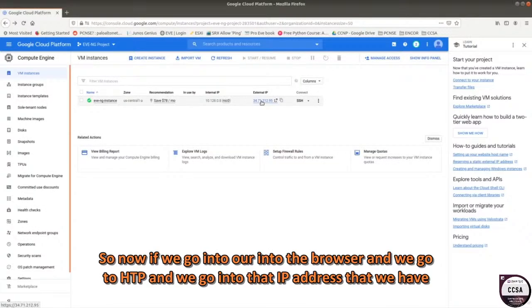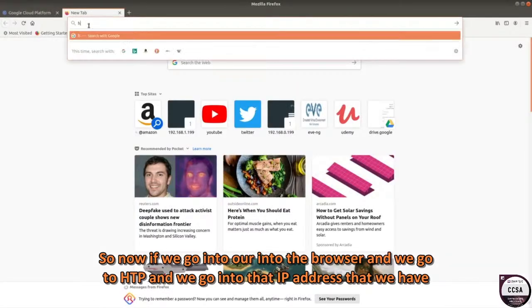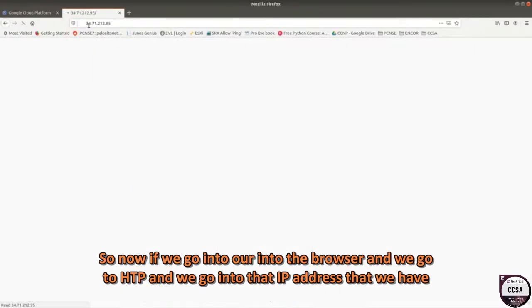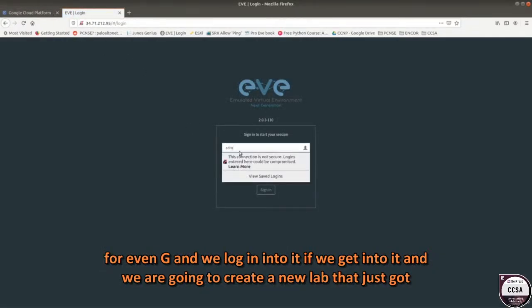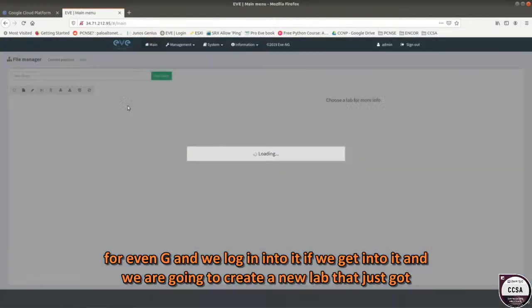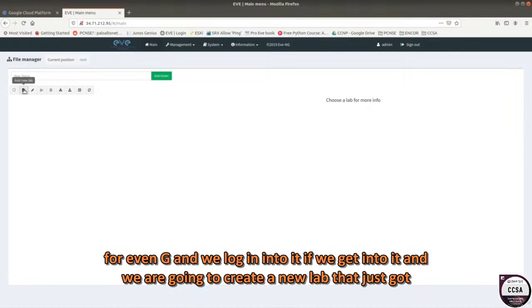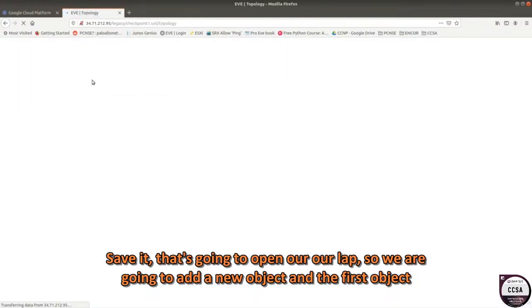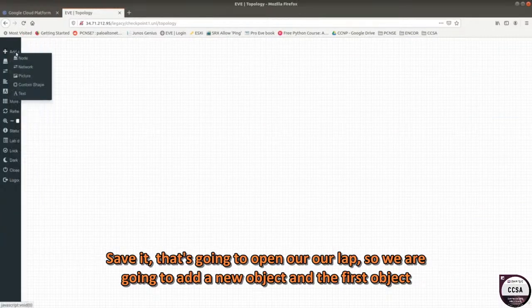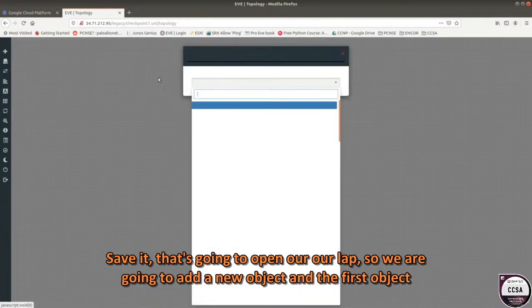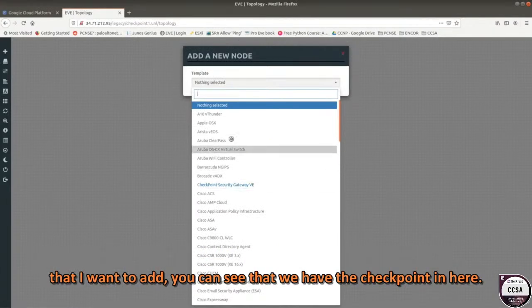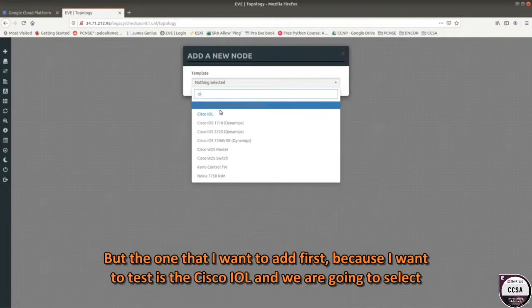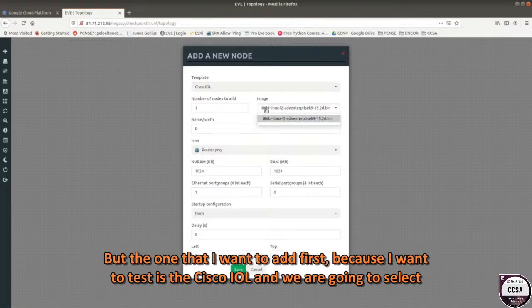So now if we go into the browser and we go to HTTP and the IP address that we have for EVE-NG and we log into it, we are going to create a new lab. Let's just call it CheckPoint 1, save it. That's going to open our lab. So we're going to add a new object. You can see that we have the checkpoint in here, but the one that I want to add first, because I want to test, is the Cisco IOL, and we are going to select the image that we uploaded.